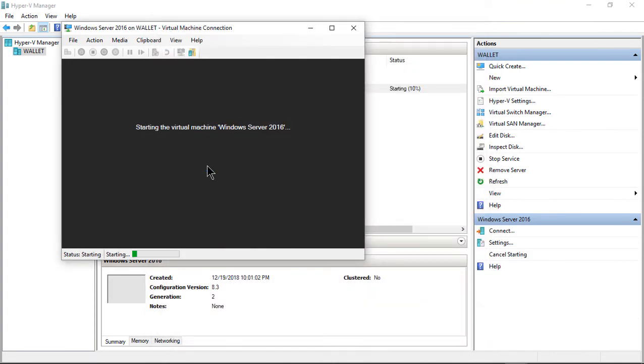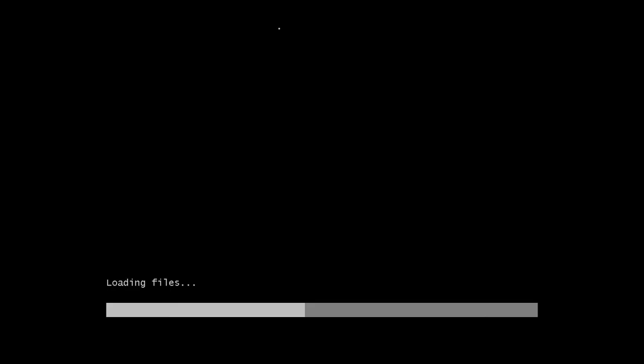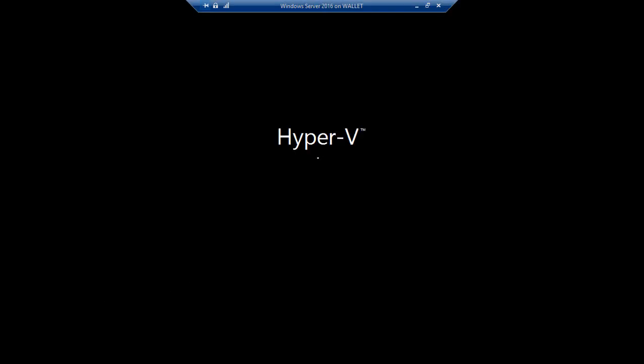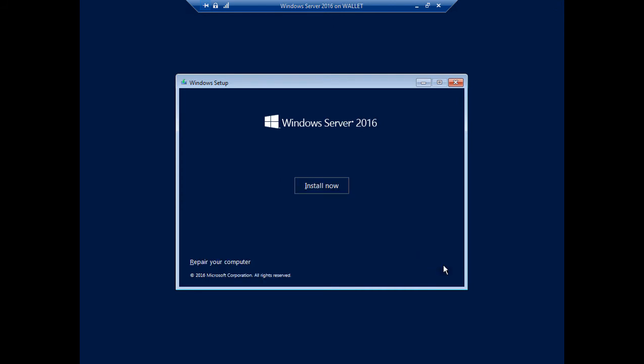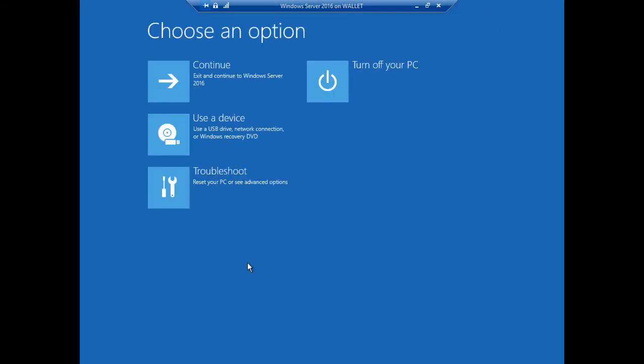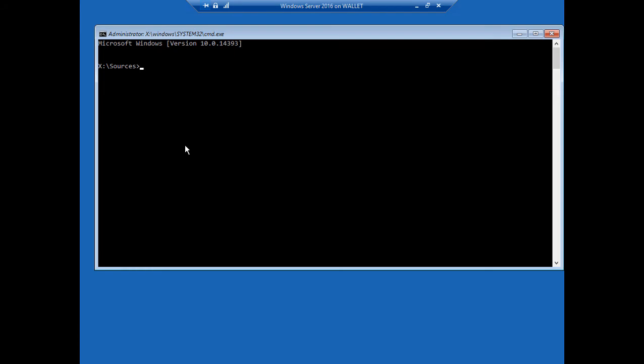And we'll click Start, and we'll make sure that we press the button to boot off the DVD once we get prompted. And there we just got prompted. And now we're booting into Setup. We're in the Setup. Let's go ahead and click Next and choose Repair Your Computer. Now we're going to go to where it says Troubleshoot and Command Prompt.